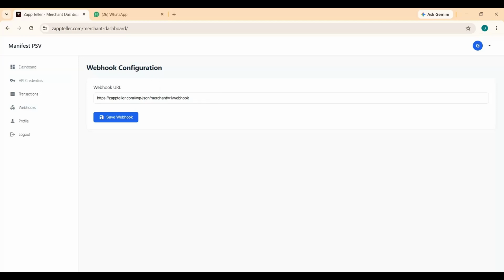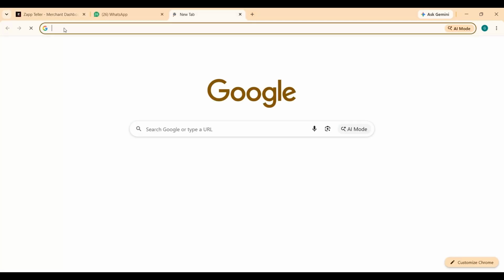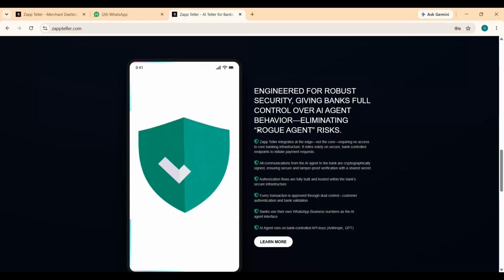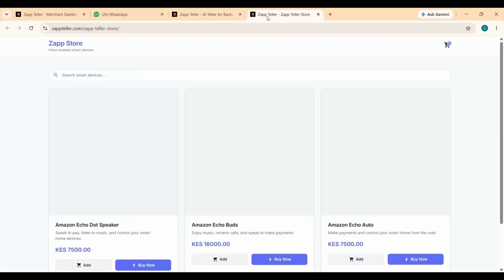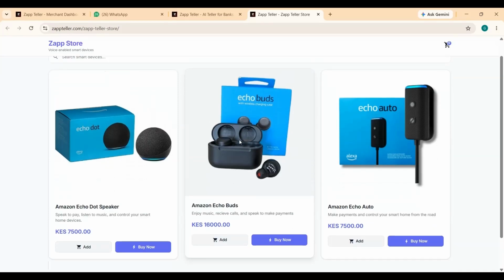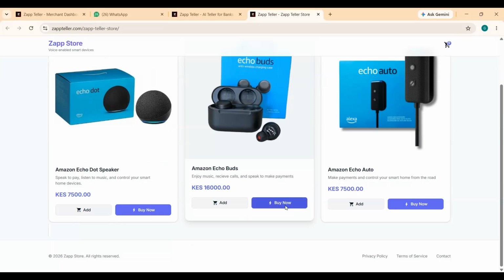I will now show you an example of how Zapteller is used in web applications. Let me open this. Just a quick example of an online store, and we have this. Now this is a sample online store that is selling eco devices, and you can just buy now.